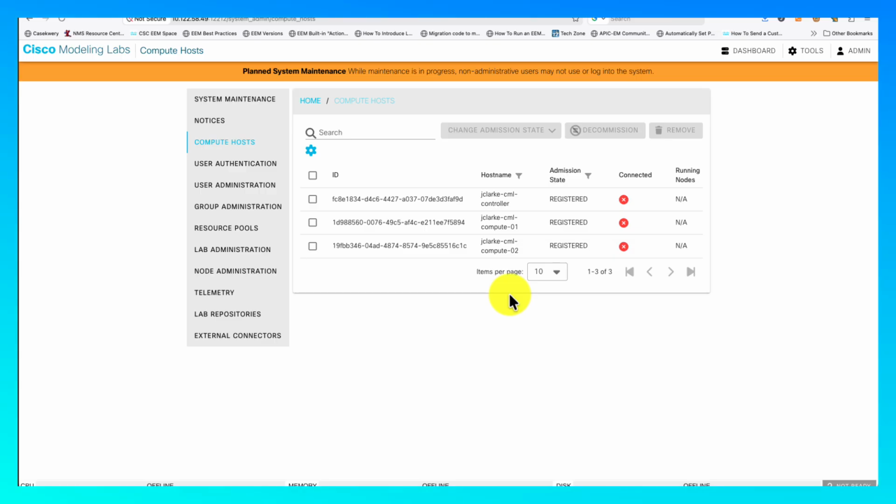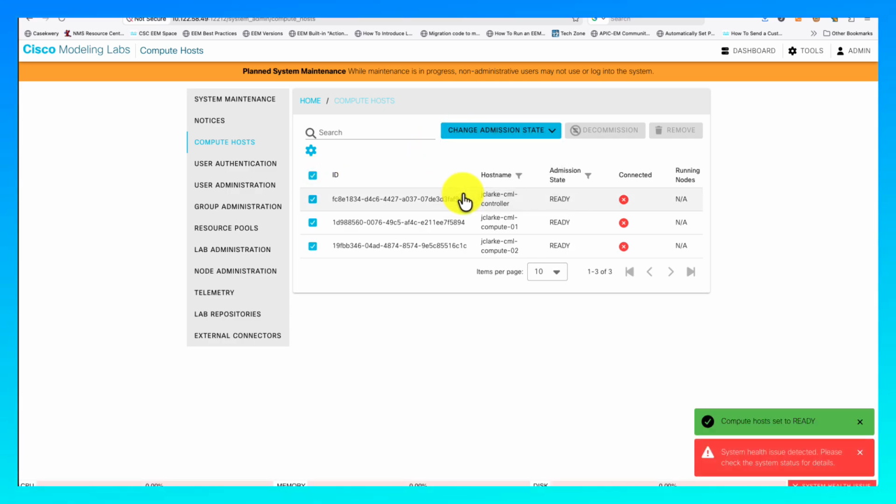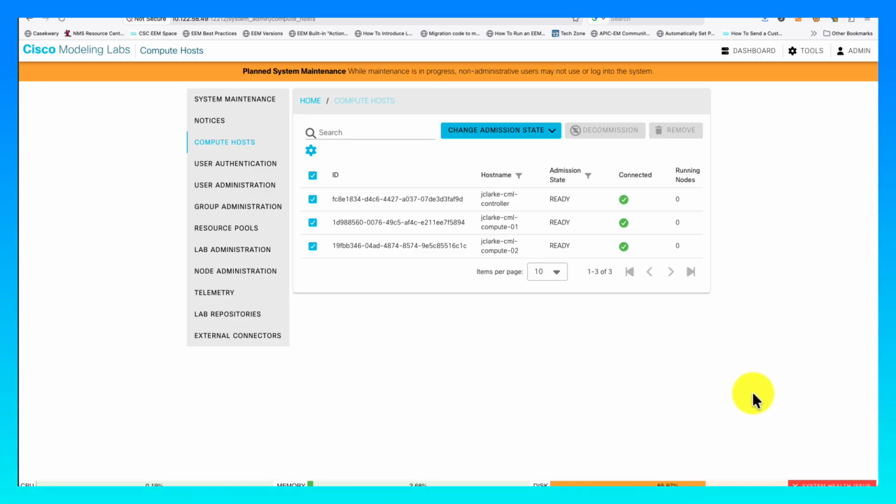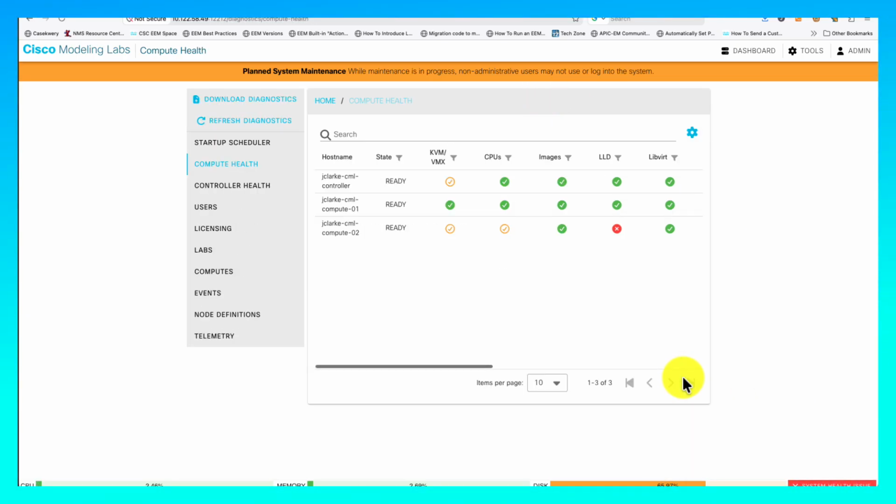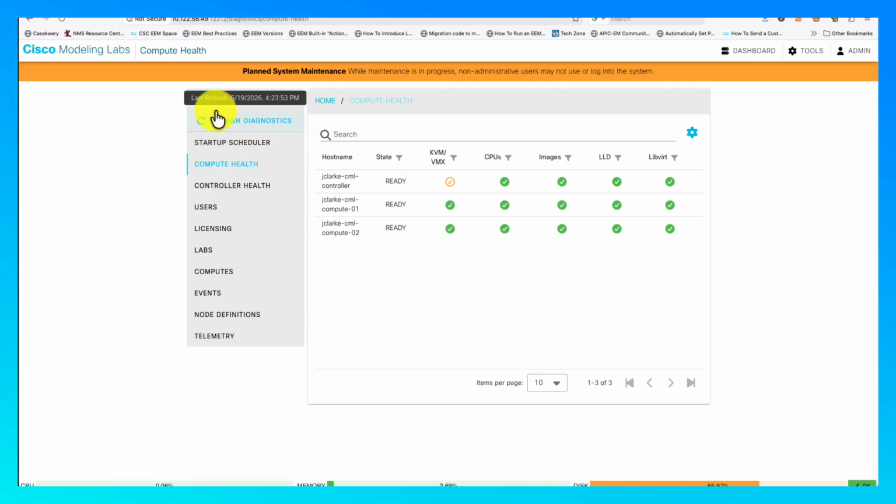Now what I want to do is get all my nodes ready again. So remember, last thing we did was we marked them all registered. Now I'm going to mark them all as ready. We're still going to get a health situation here. Things need to come up, and CML needs to make sure that everything is good. We still need to take it out of maintenance mode. So we'll take the compute health. It looks like the low-level driver on compute 2 may still be coming up. Good. Finished initializing. So we're good there.